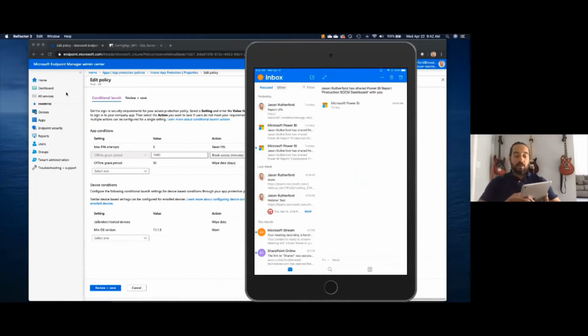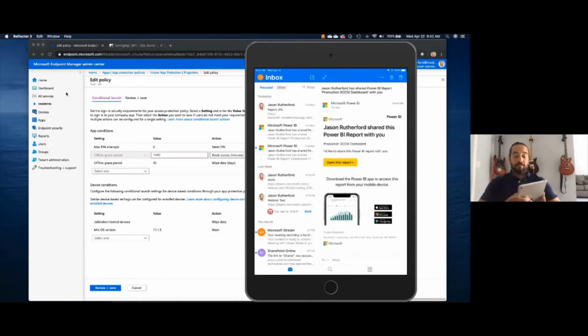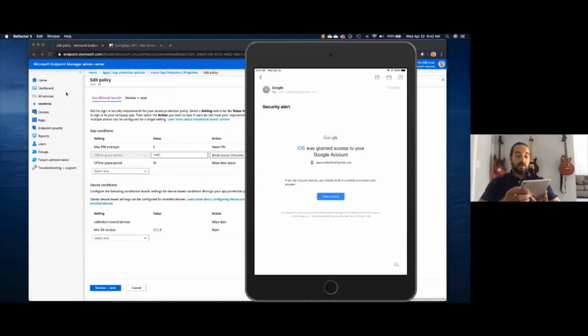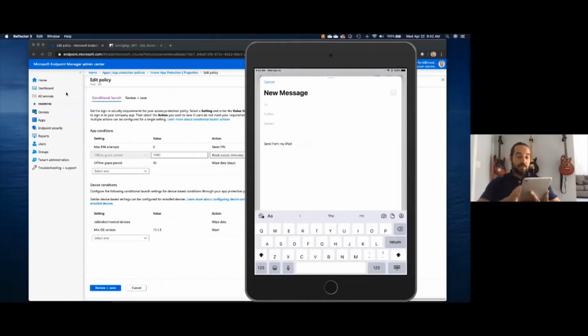And let's say I want to just copy some data. This is somehow sensitive data that I want to copy, and I'm going to send that to my own personal email account. So this is the native mail app. I'm going to paste. And notice it says that my organization's data cannot be pasted here. So again, we are protecting the data within that application from leaking out of other applications.